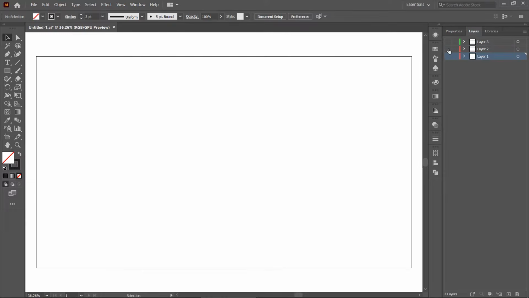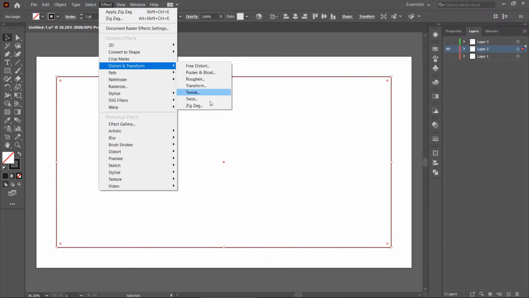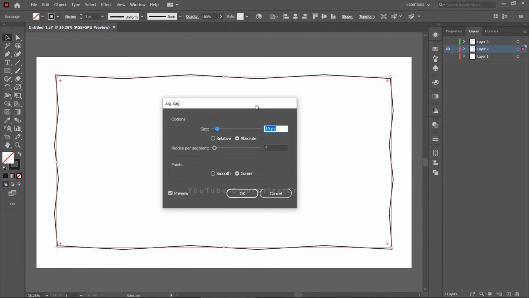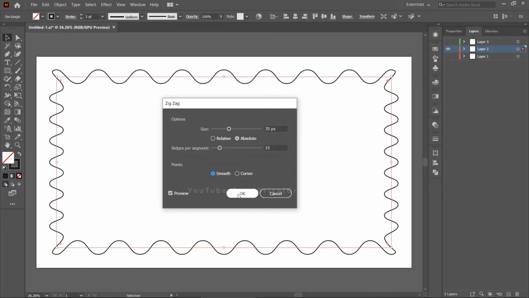Hide layer 1 and unhide the second layer. Also, apply the zigzag effect. Change the size to 35 pixels, and ridges per segment to 15. And select the smooth points.